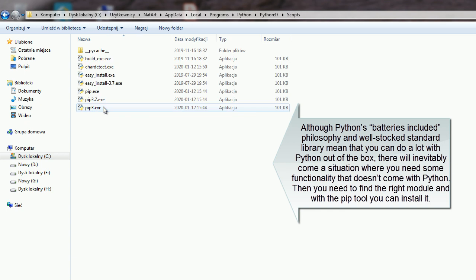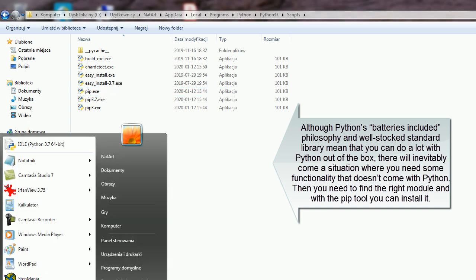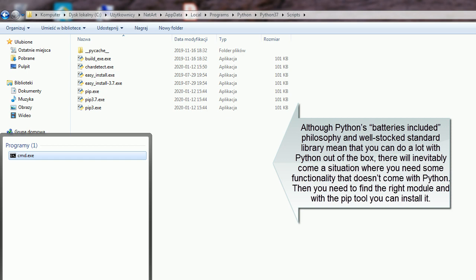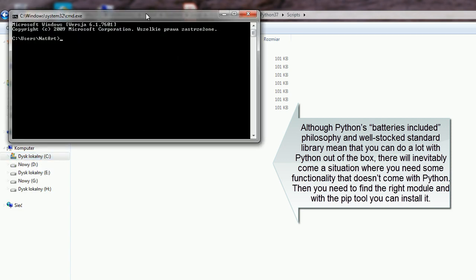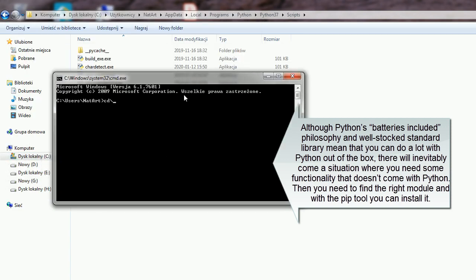Although Python's batteries included philosophy and well-stocked standard library mean that you can do a lot with Python out of the box, there will inevitably come a situation where you need some functionality that doesn't come with Python. Then you need to find the right module, and with the pip tool you can install it.